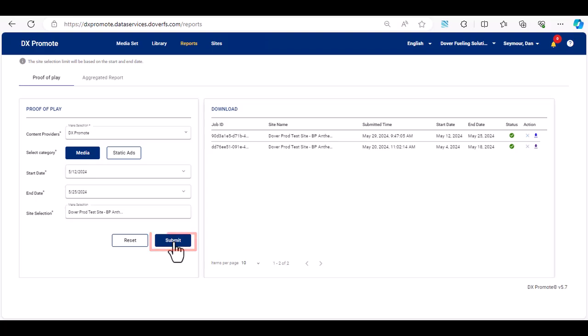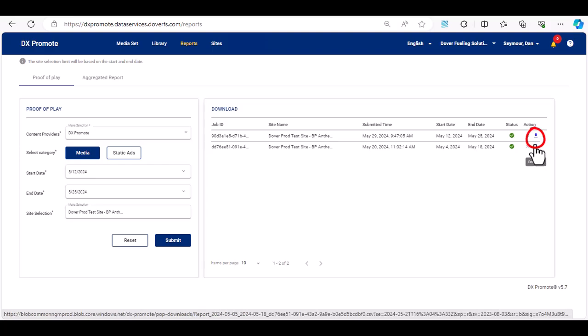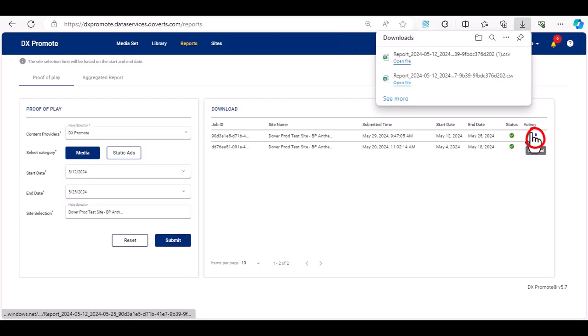Once submitted, all reports will be shown in the Downloads panel on the right side of the screen. And once the reports have been generated, you can easily download and view the reports by clicking the Download icon. For more details on how to generate, download, and read reports, see the links in the video description below to jump ahead.